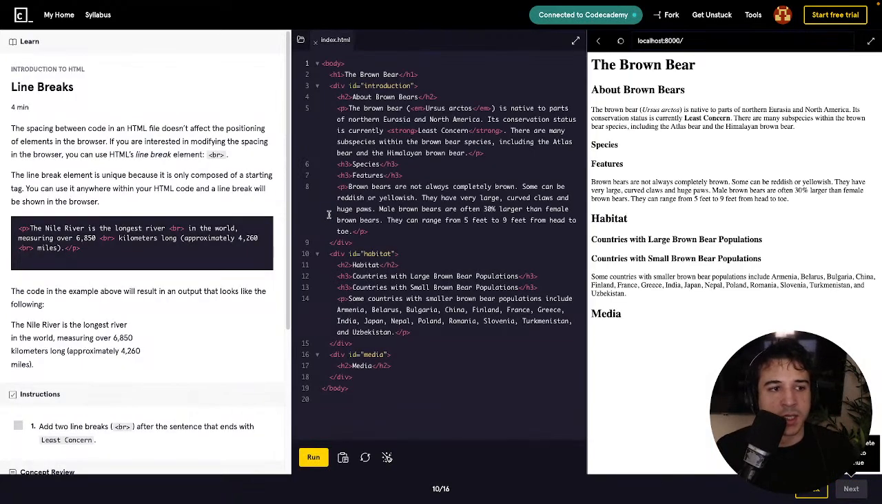Line breaks. The spacing between code in an HTML file doesn't affect the positioning of elements in the browser. If you are interested in modifying the spacing in the browser, you can use HTML's line break element. The line break element is unique because it is only composed of a starting tag. You can use it anywhere within your HTML code, and a line break will be shown in the browser.